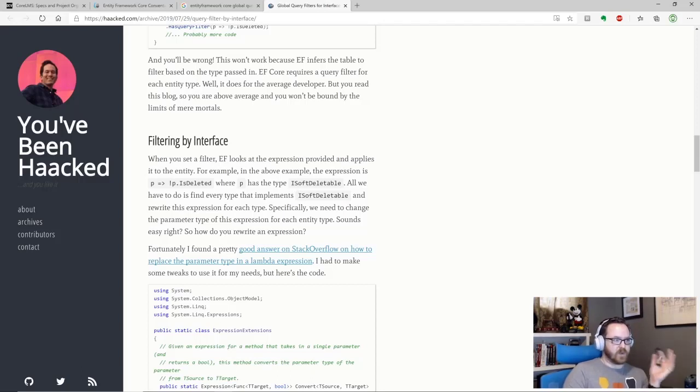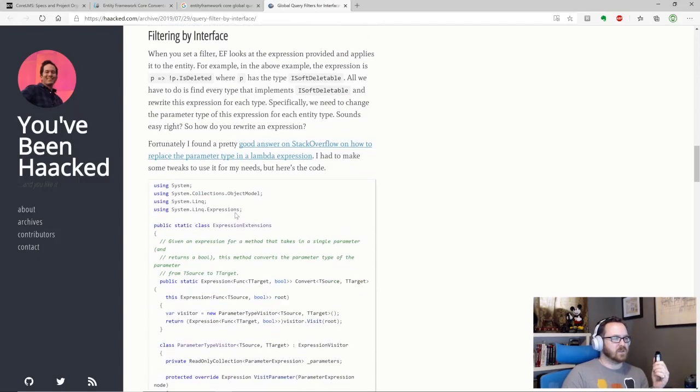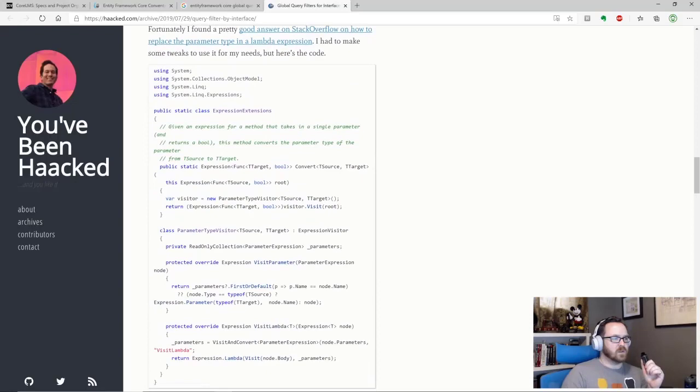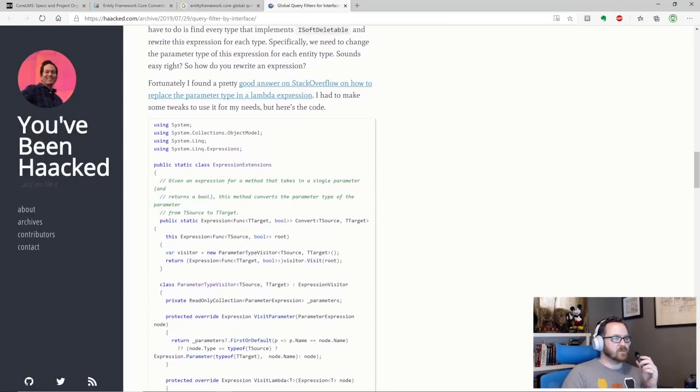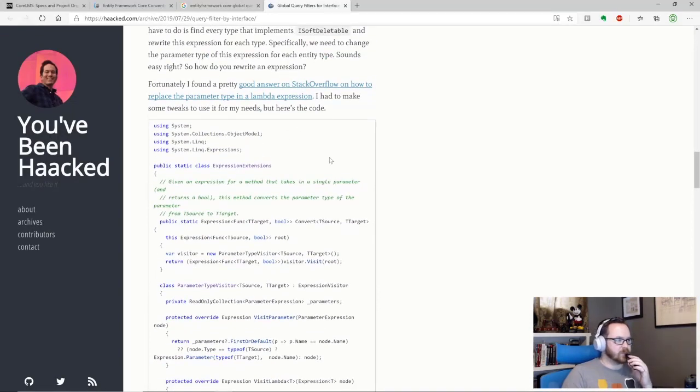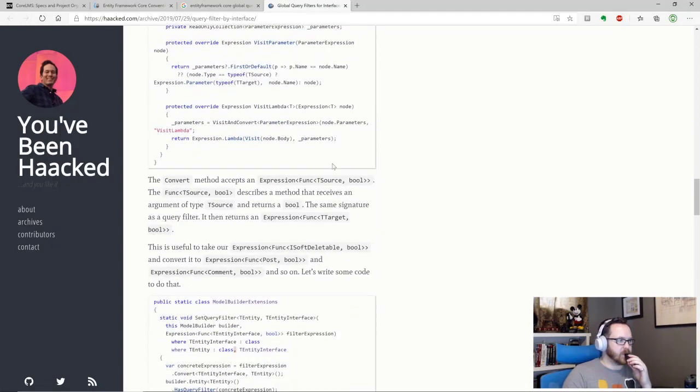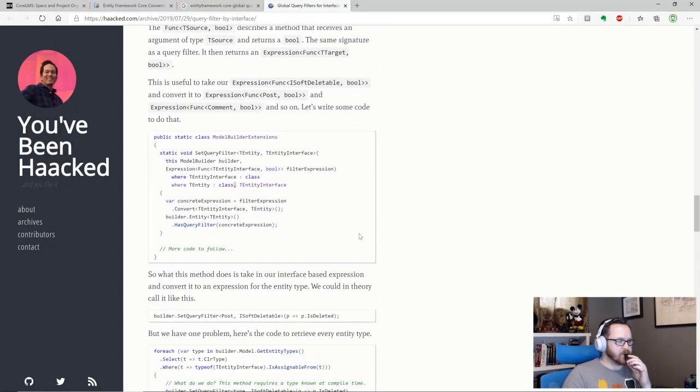EF looks at the expression provided, applies it to the entity. For example, in the above code, the soft delete expression is blah. All we have to do is find every type that implements ISoftDeletable and rewrite this expression for each type. Specifically, we need to change the parameter type. What? This is getting nutty.